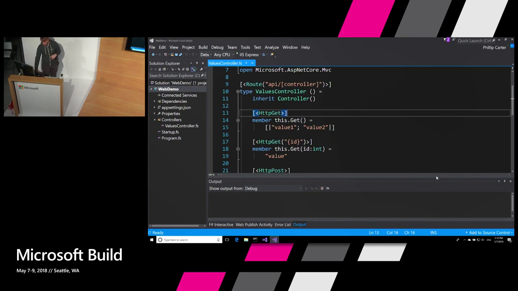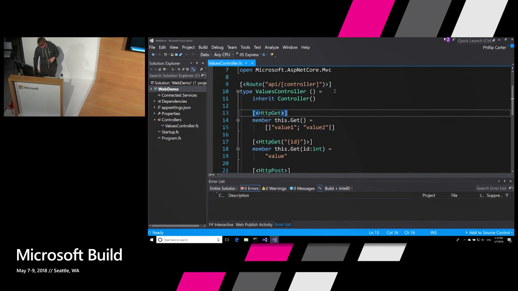There's this thing called Route, which, if you know about ASP.NET, you know that you do routing. It's pretty straightforward. This is attribute syntax. You notice there's the little bracket and the little less-than sign, a little greater-than sign. That's just how you do attributes. And the way that you do ASP.NET routing with attributes in F# is the exact same way that you do it in C#. You just have a little additional character at the front and at the back.